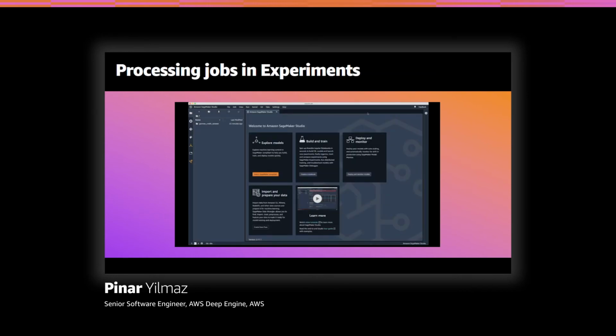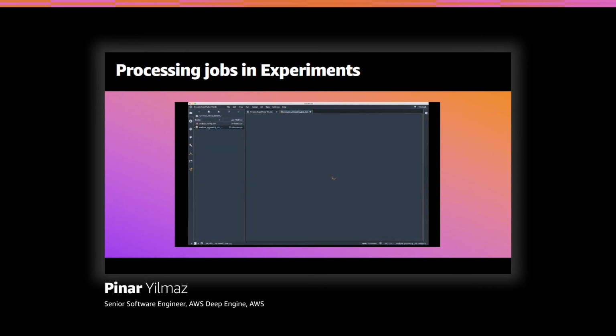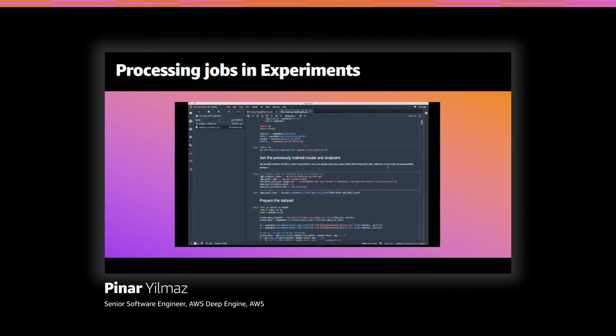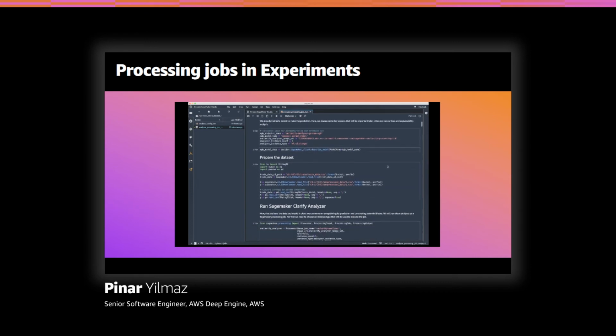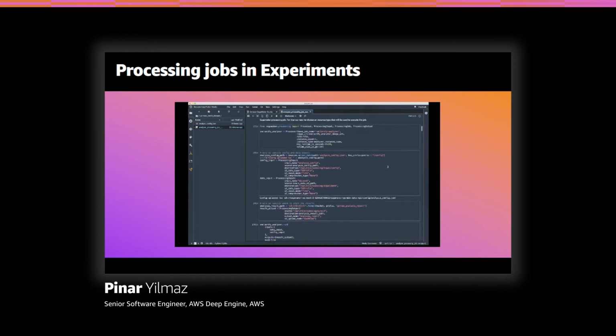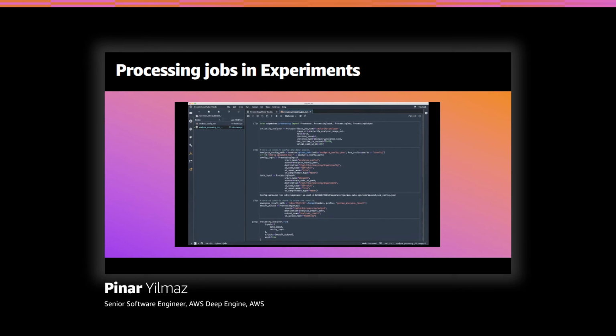Next, we're going to look at how to run a processing job to get the bias metrics and explainability metrics for a model and dataset. For this, we're going to use a notebook that we're going to run inside of SageMaker Studio. So in this notebook, we have already trained and created a model, and we're going to use this model to run a processing job, and we're going to create a processor using the SageMaker Python SDK.